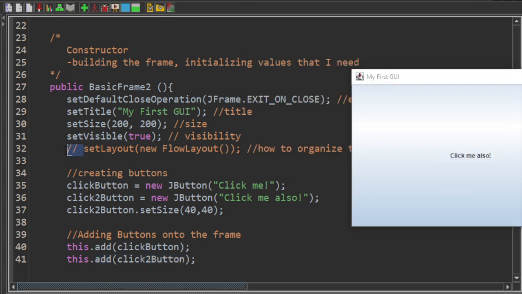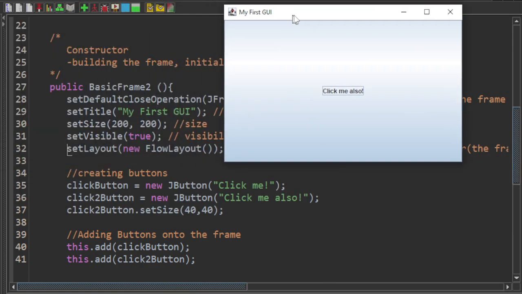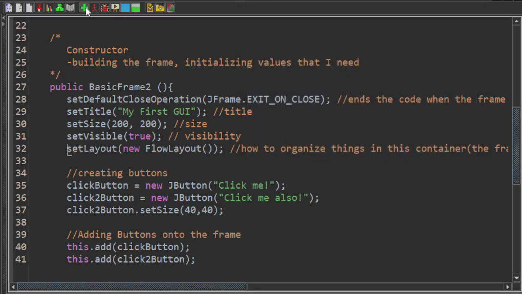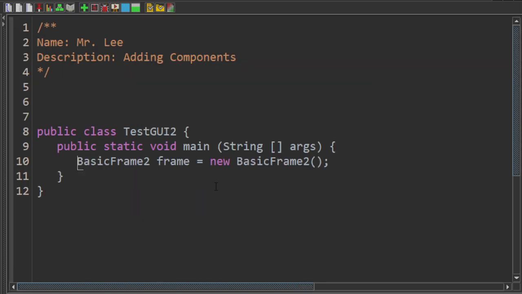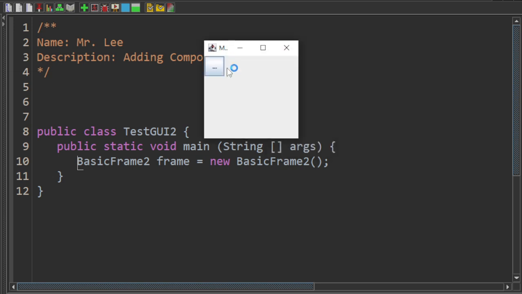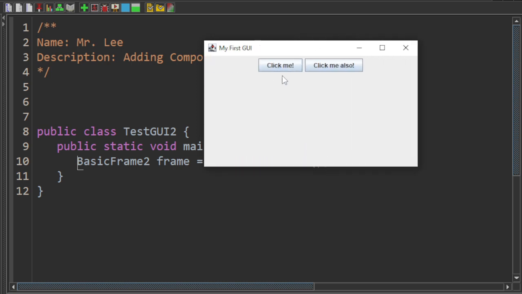However, if I set the layout to a specific layout, so this is called the flow layout. It is one of many layouts that are available for you. Again, I'm not going to go too deep into it, but that's the idea. So if I compile it, I run this test GUI2, and so now I see that my button is 40 by 40, which is not big enough. But also you can see that now I have my two buttons.